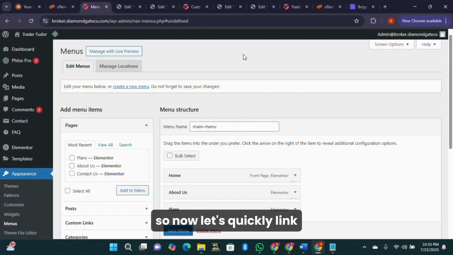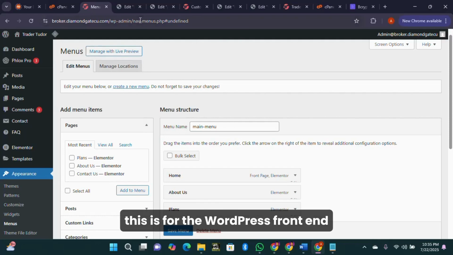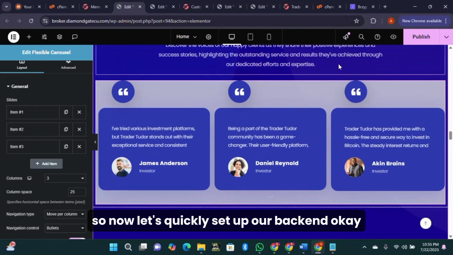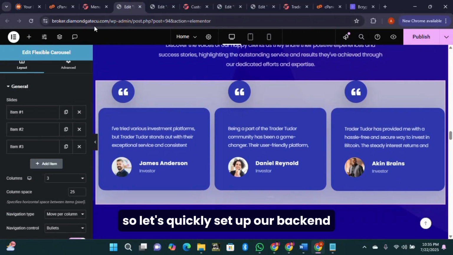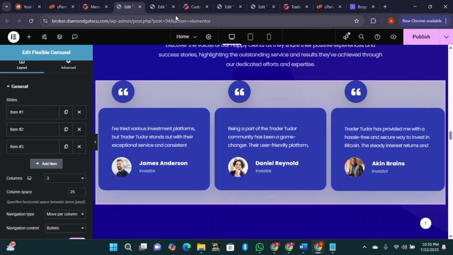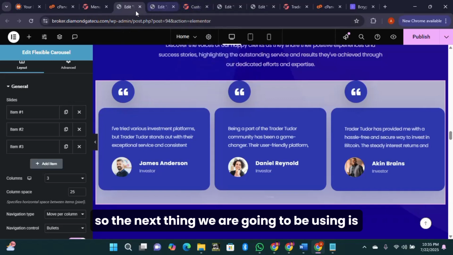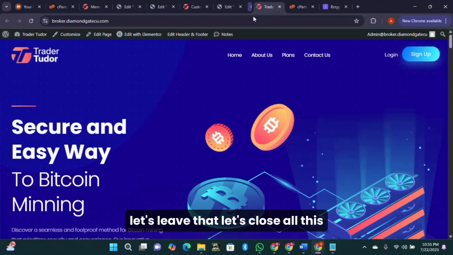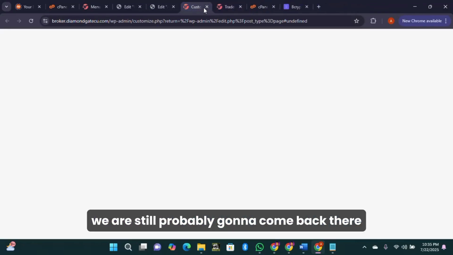This is for the WordPress front end. So now let's quickly set up our back end. So the next thing we are going to be using is, let's close all this. We are still probably going to come back there.